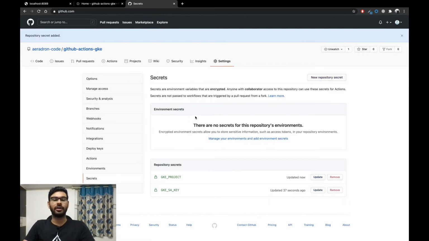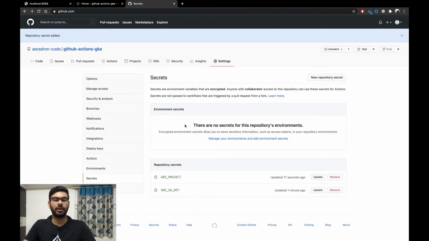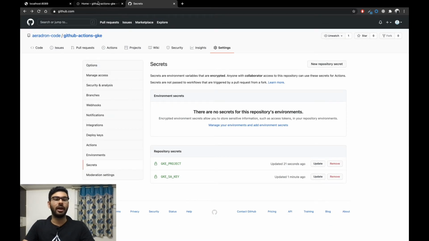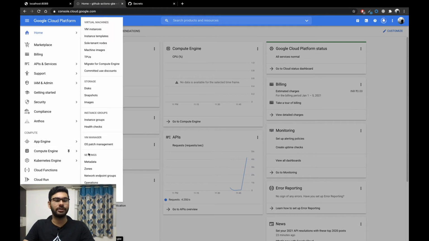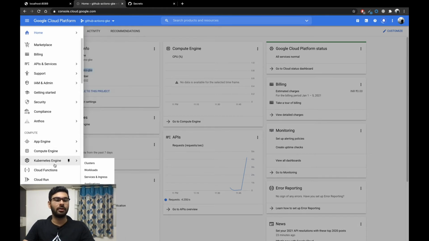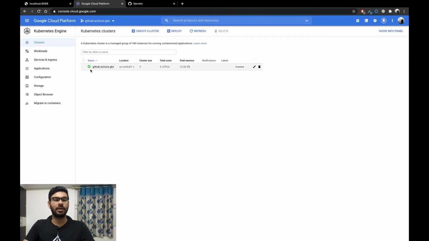So this secret is one time only. You cannot view this secret once you have created it. If you want to update, it won't show you your value. So this is how it maintains the security of the secret. So you can go back, you can see we have our 2 secrets created, and we have our cluster up and running. I hope so. Let's go ahead and check. Not compute engine, Kubernetes engine, and yeah, we have our cluster up and running.